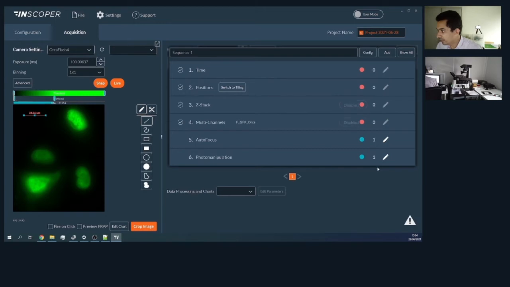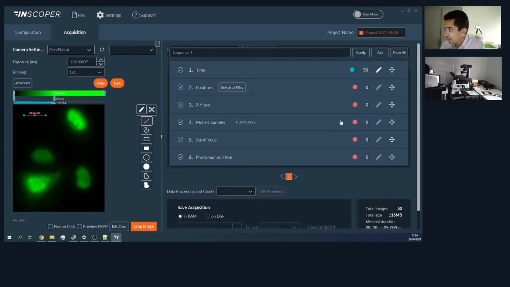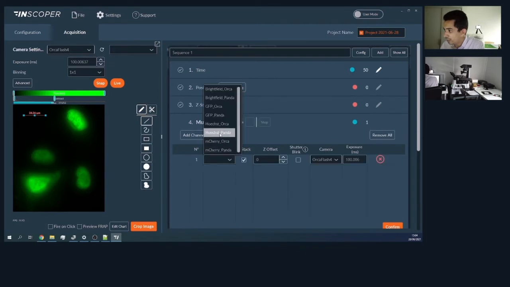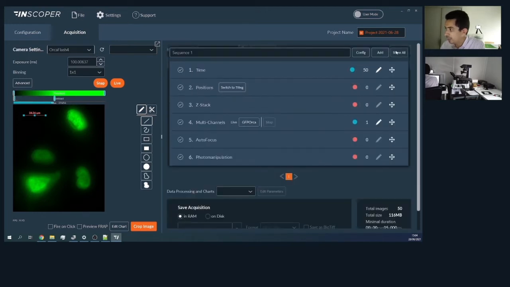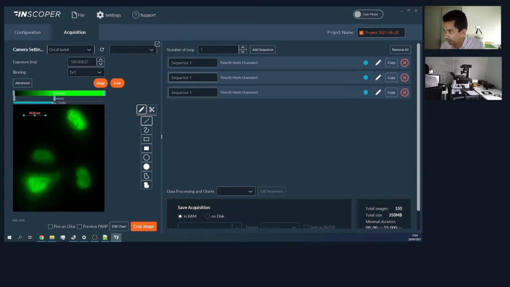So the first step is the first time lapse. Here I will take 50 images, and I will define the channel. I will select the GFP channel with 100 milliseconds as exposure time. Then I will create a second one and the third one. Here I only copy the first sequence, then I will change the name.